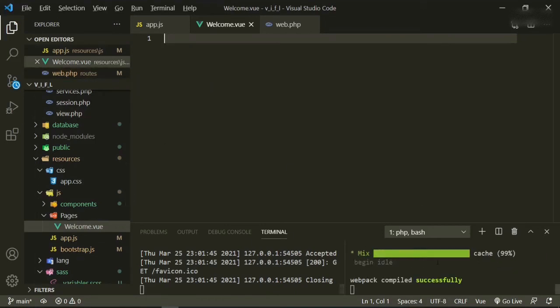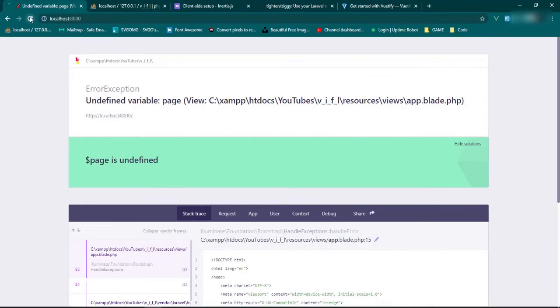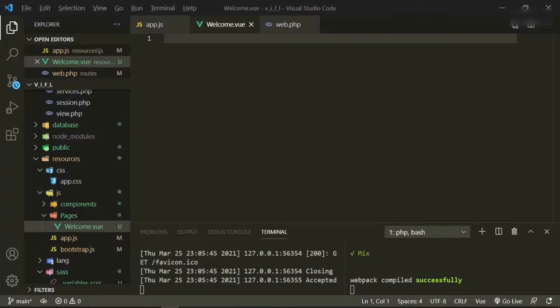Okay, so now Webpack stopped screaming at me, so let's go ahead and check that. So now we see nothing. But it's a good start. That's because welcome doesn't have anything in it.